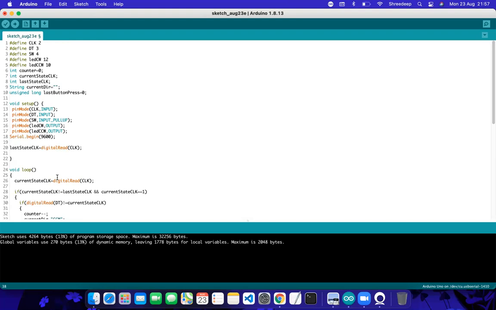Anyway, in case of interrupt, nothing will be there in the void loop section. Everything has to be written inside a special program which is called ISR. You can put it down, you can take a note. This is called ISR, interrupt service routine, which is also called the interrupt handler actually.